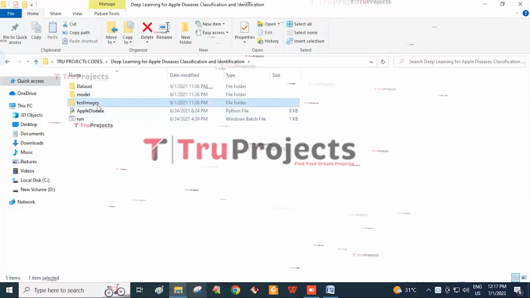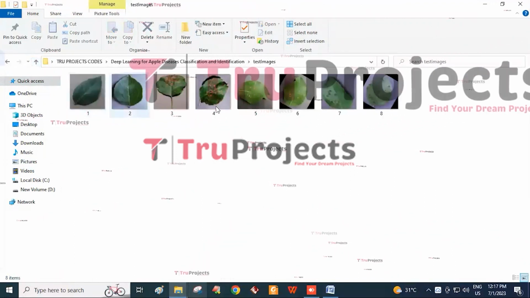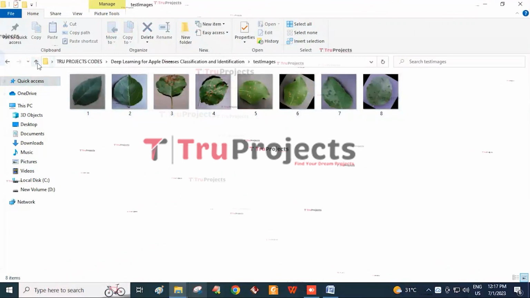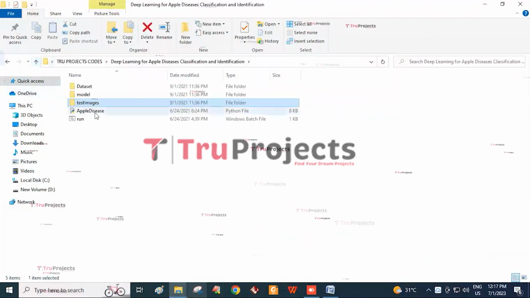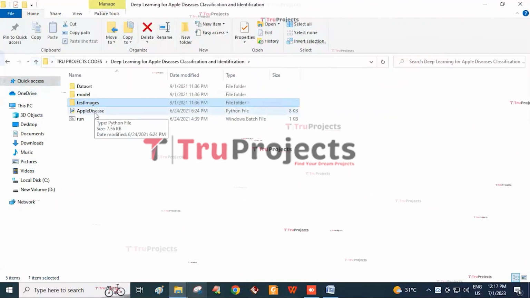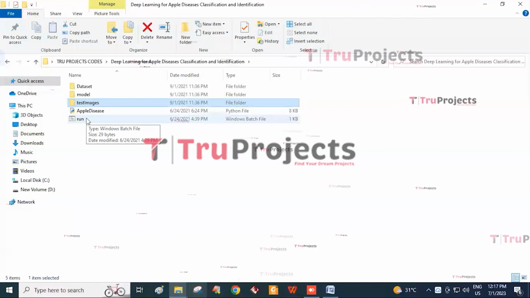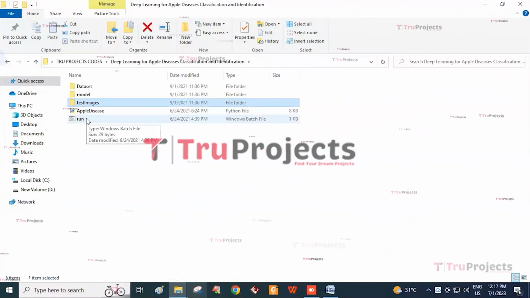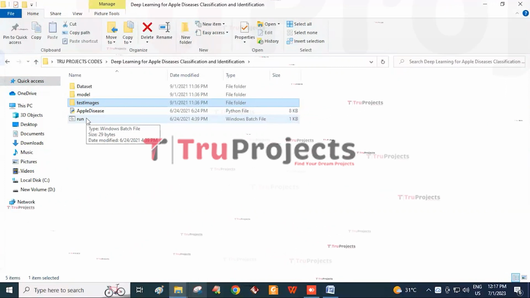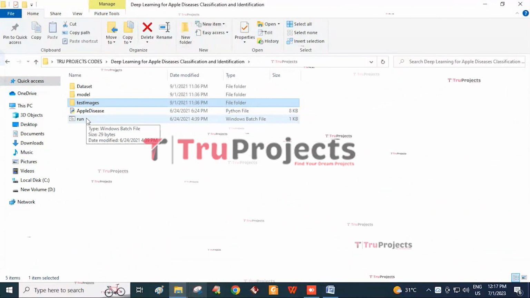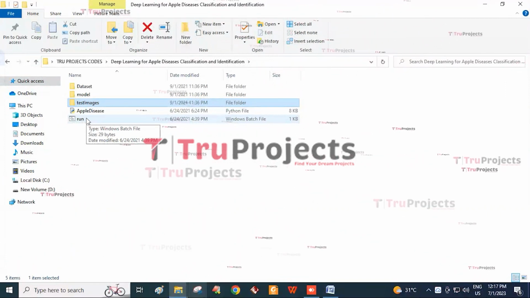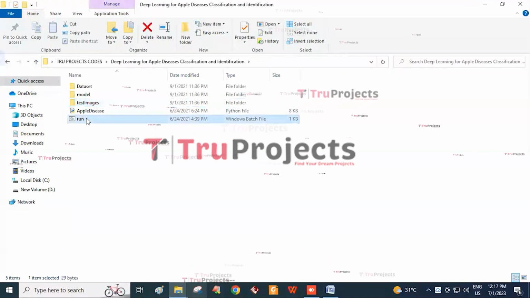And the test images folder consists of different images which are used for testing the data. And this apple disease is a Python file, which is the main code file, and the run.bat file. Instead of executing the program in the command line interface, we created a Windows bat file to execute this project. Now to run the project, double click on the run.bat file for the execution of the project.